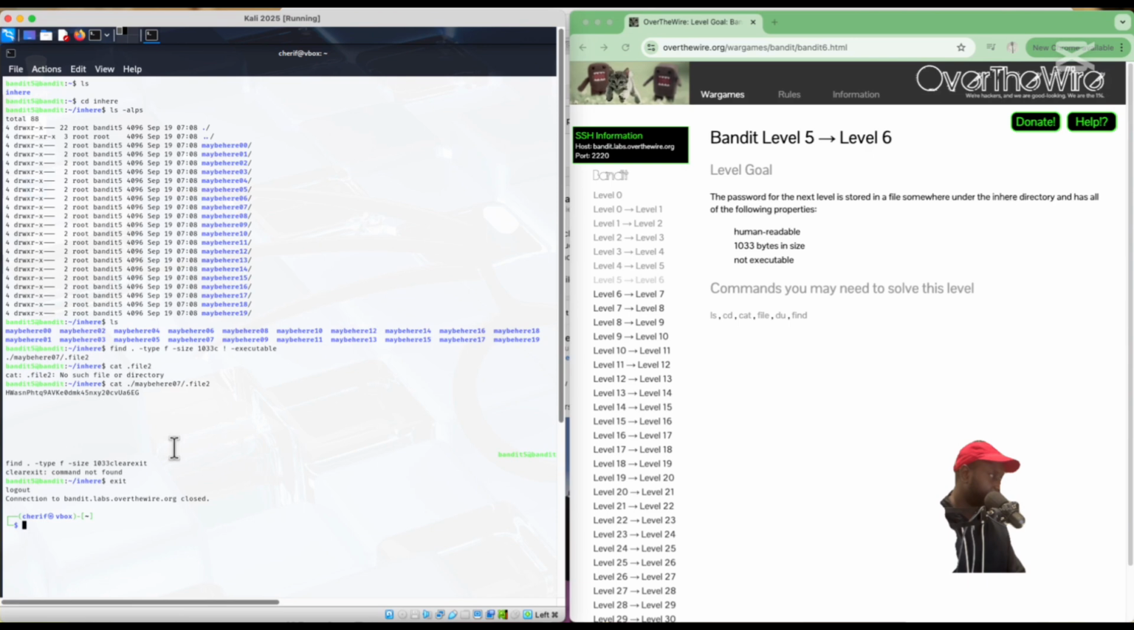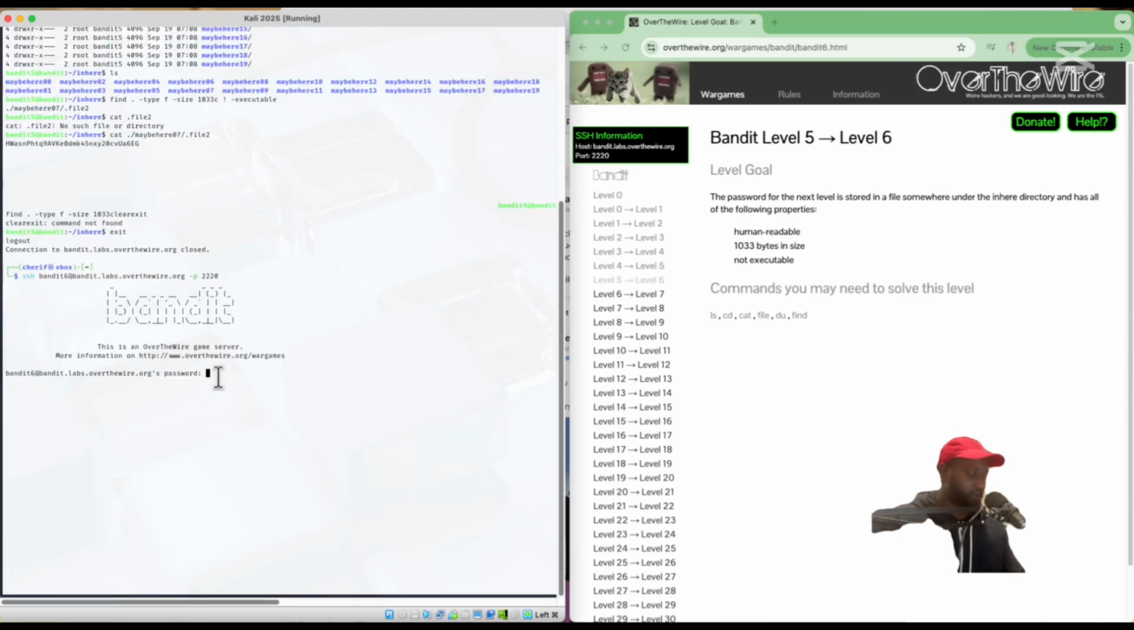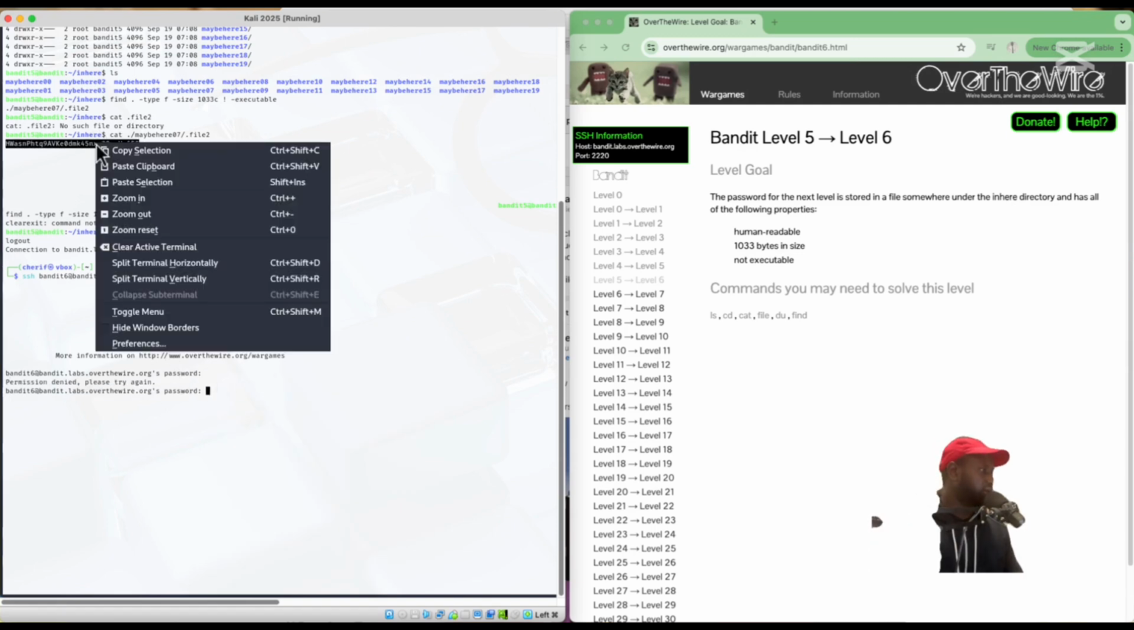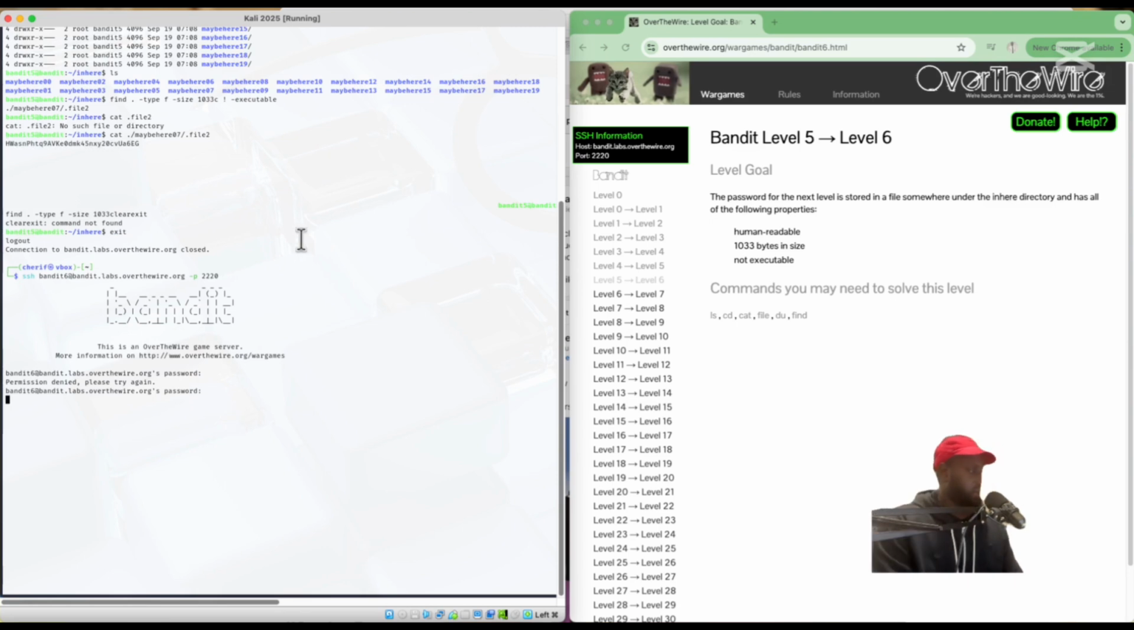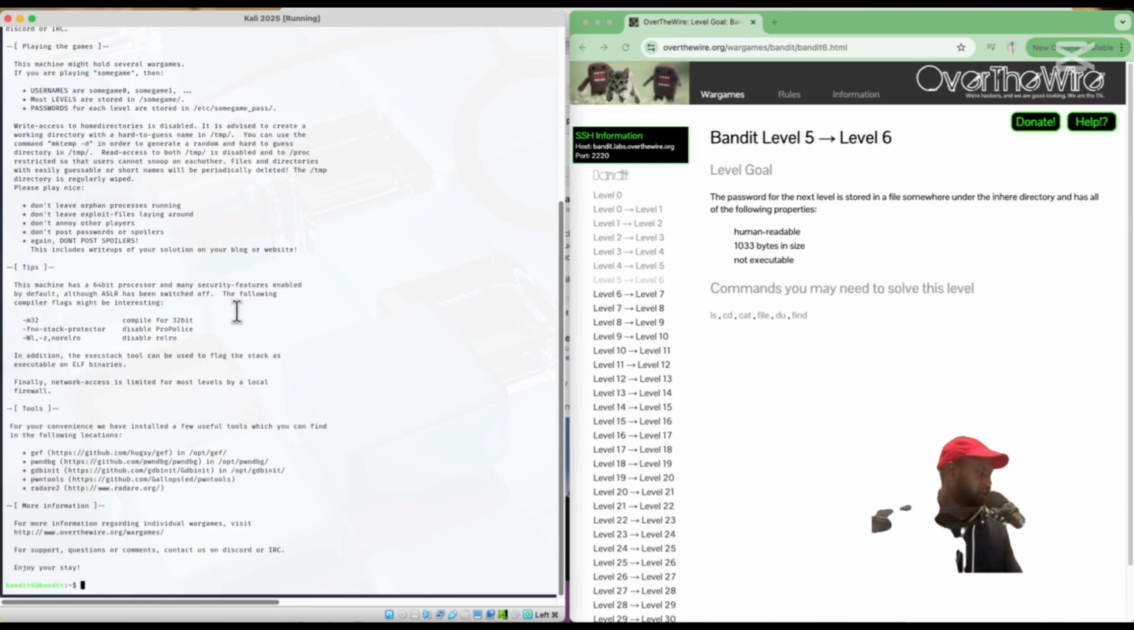All right, we are out. So now we need to go inside of level 6. We move here, take off the 5, put 6, and then press enter, and we are inside now. It's asking for the password, so we just paste the password and press enter. Let's see, password right here, copy, paste, enter. There you go. Now we are inside of level 6.